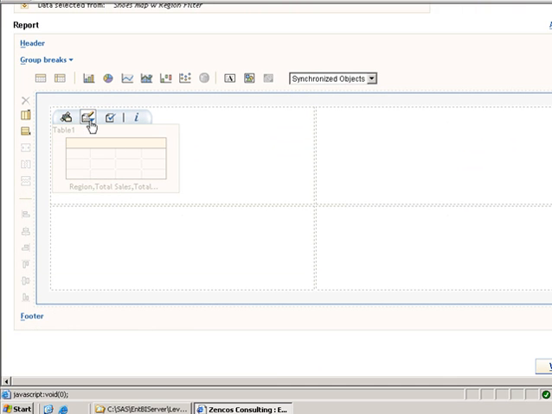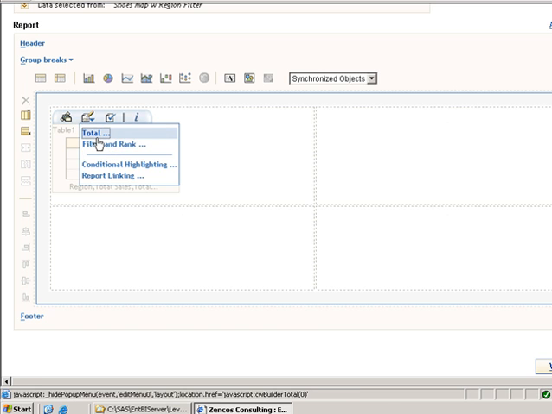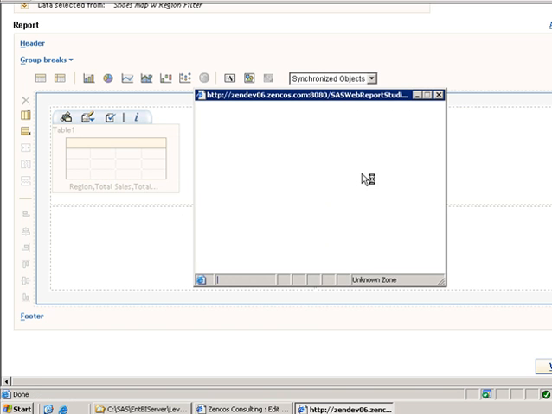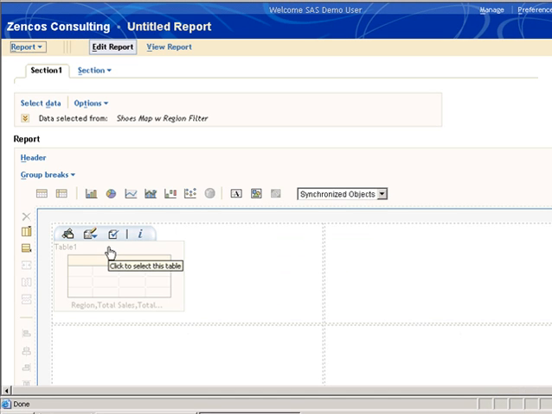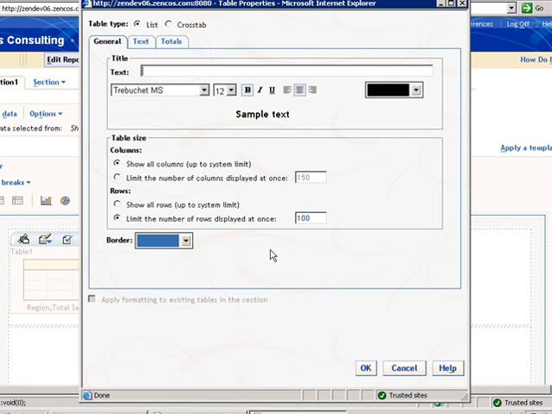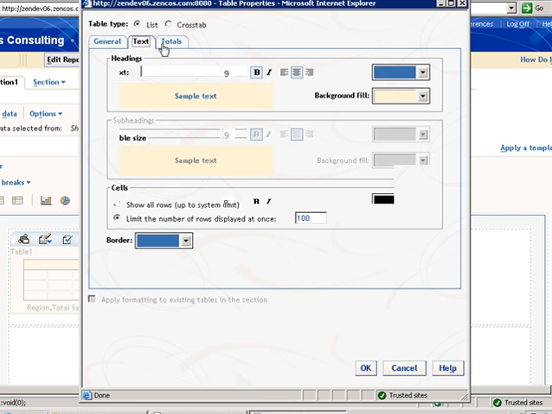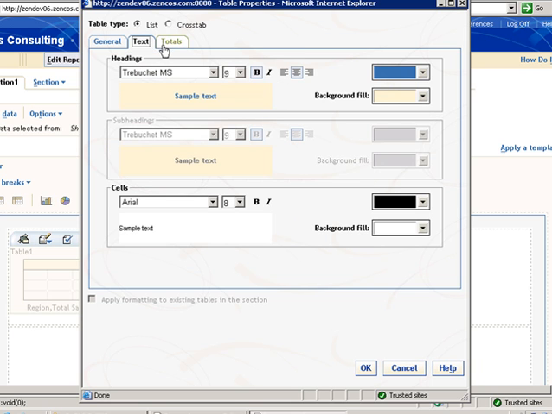The next icon allows you to modify the report layout, including conditional highlighting and report linking, or filtering that data, or adding subtotals or column totals. Table properties allow you to mix the headings, the cells, the formats.